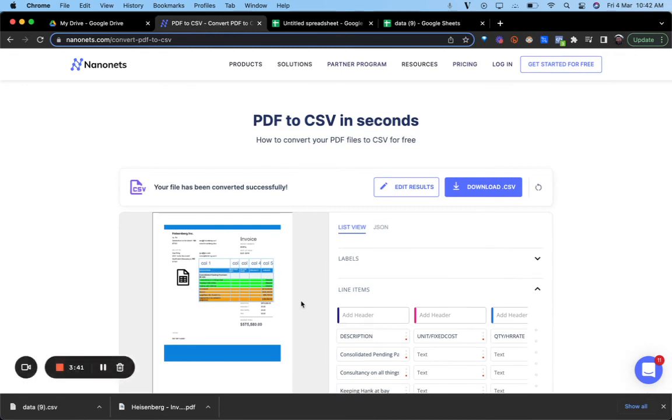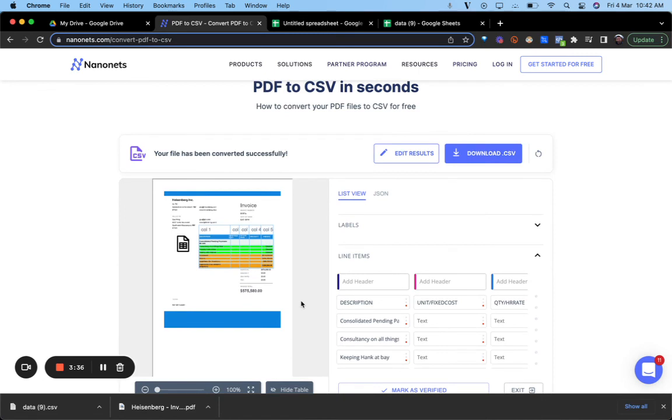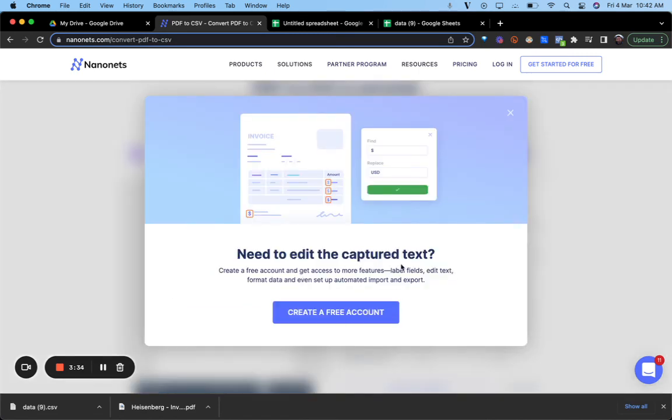If you want to go ahead and edit this table and add a header or any sort of other modifications, you can create a free account with NanoNets and check out these additional features.